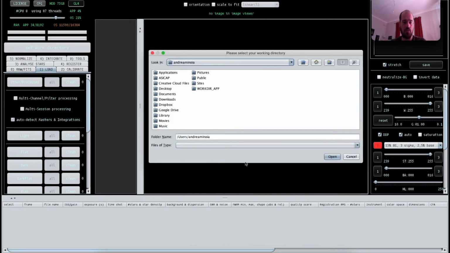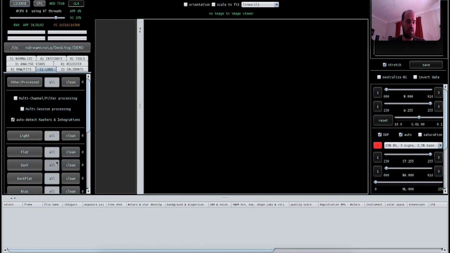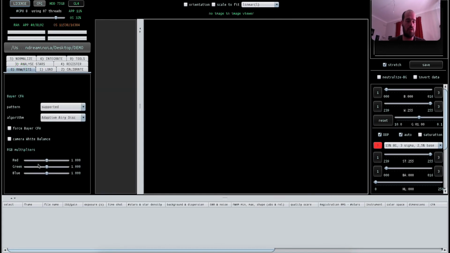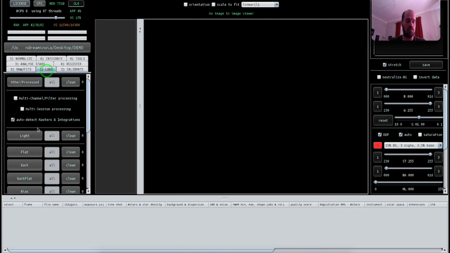Okay, so this is the interface. First thing you have to do is set a working directory, and we go where I have the demo image. Now here on the left part you see some tabs that have numbers. Those numbers basically define the workflow. So you move from the first tab, number 0, where you have some information, some parameters for reading the raw file and the FIT file, to load all your imaging and calibration files, calibrate, analyze the stars, register the image, normalize the image, and then integrate to create the stack. Once you have created the stack, you go to the tab Tools for post-processing.